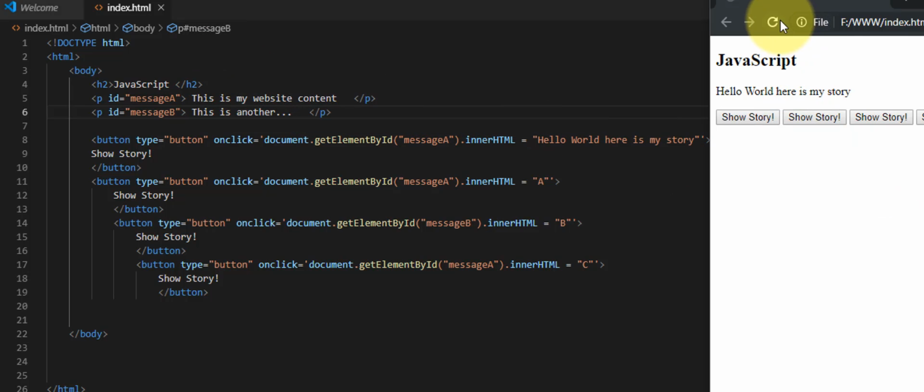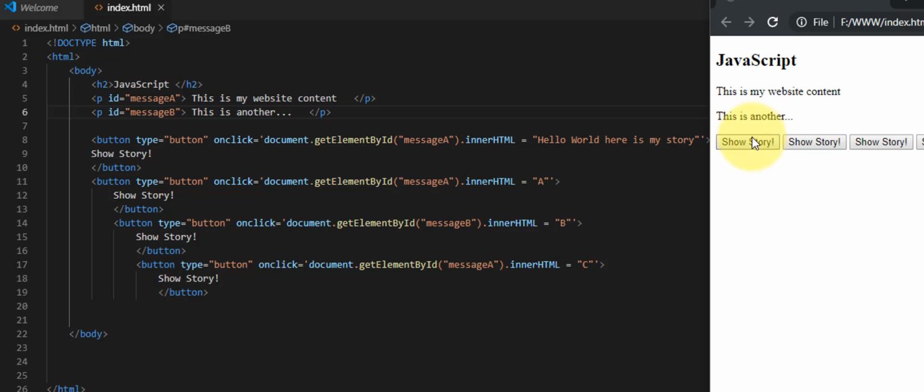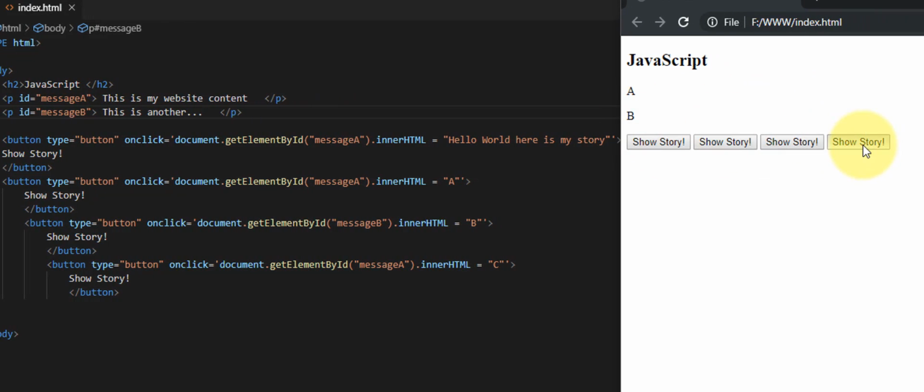All right, so I'm going to refresh that. Now you see that this is another. It's going to change that one, A, and it changed it. This is another, and so on and so forth. Now you can also add this to where it's changing images, hiding images, showing a slideshow of some kind. But the main thing here is to understand how JavaScript is actually working.